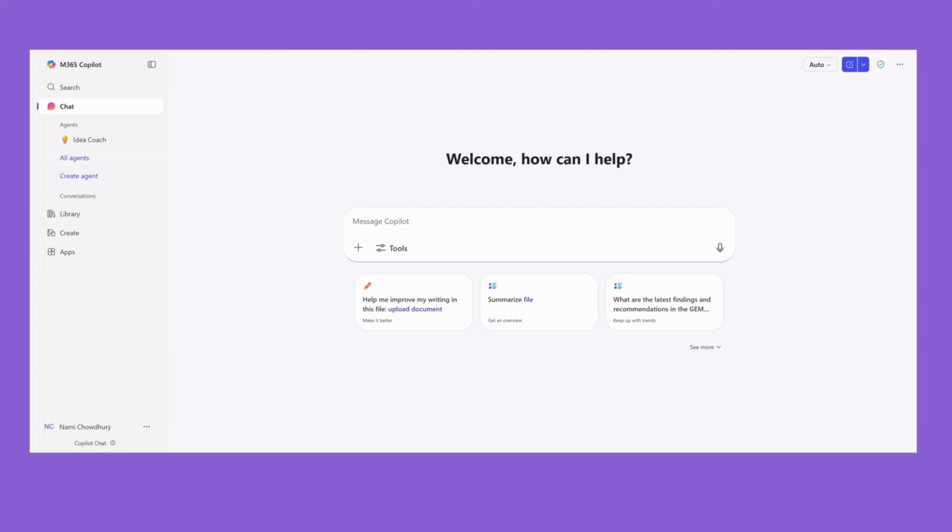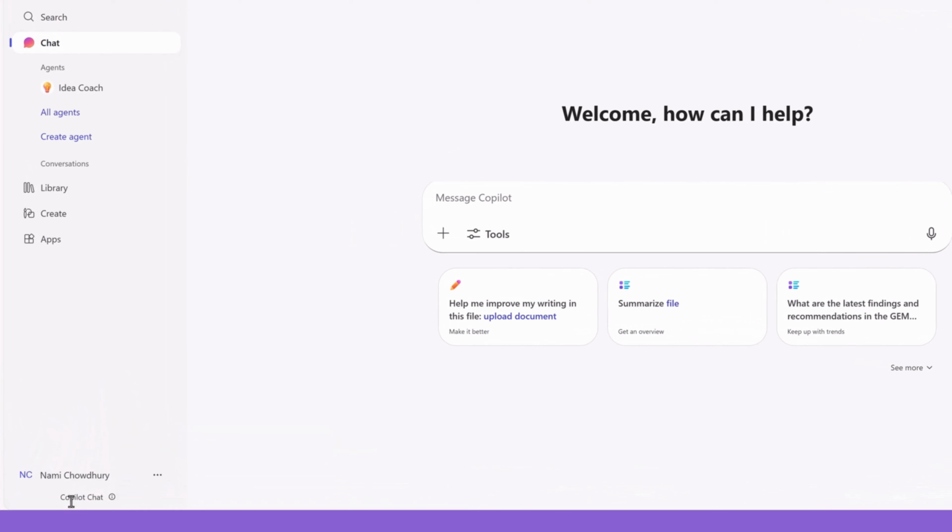And if you're wondering which version of Copilot you're using, hover over the info icon in the bottom left corner of the screen. That will tell you the version details. Handy if you need to confirm what features you have.